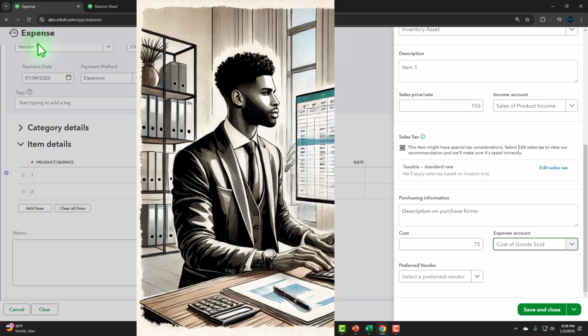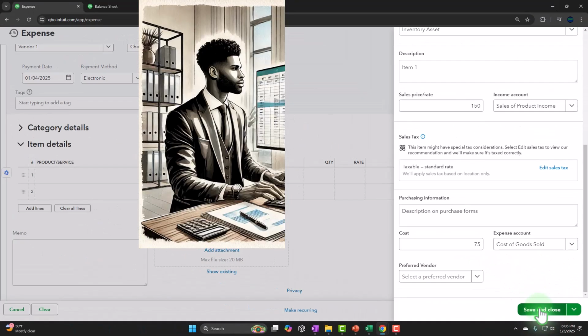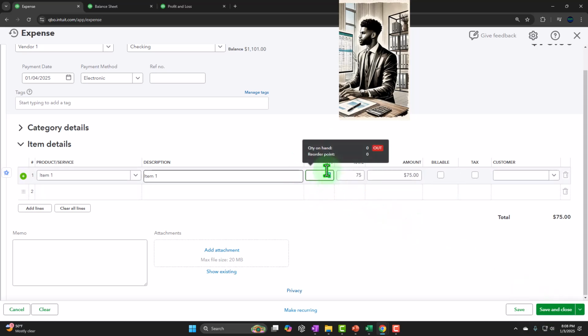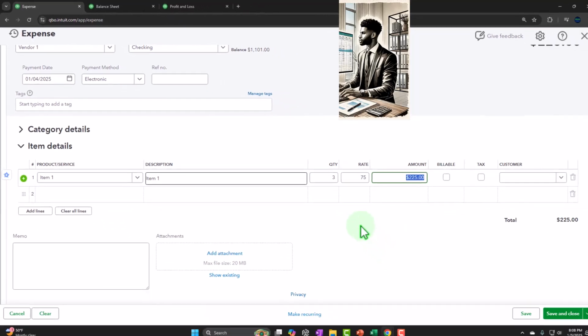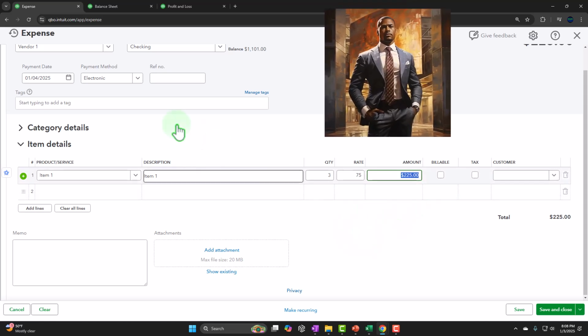What are we doing now? We're buying the inventory for $75 each. Let's save it. And let's say we buy 3 of them now just for quantity's sake. So that comes out to $225 that we're going to be spending.